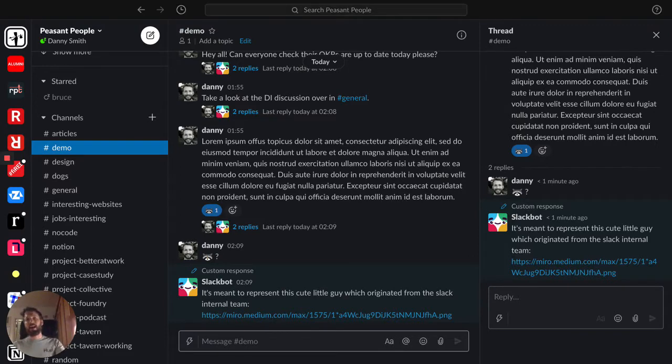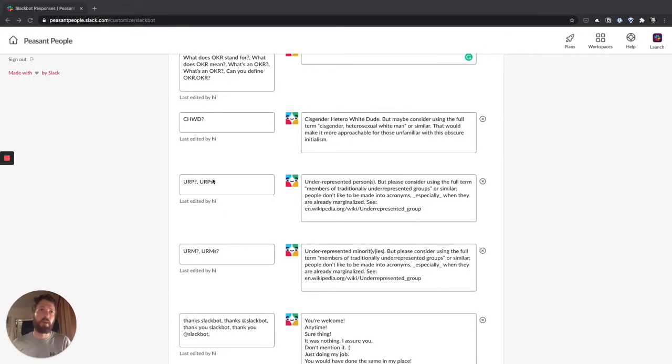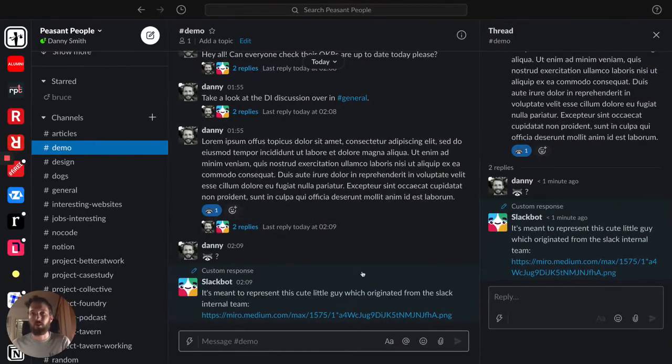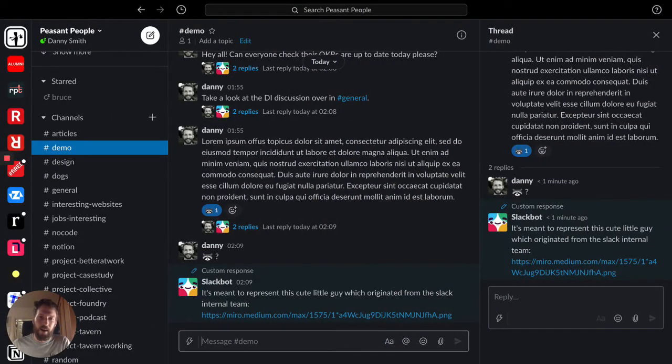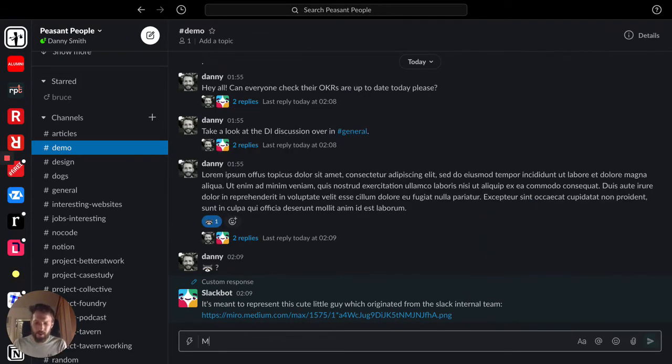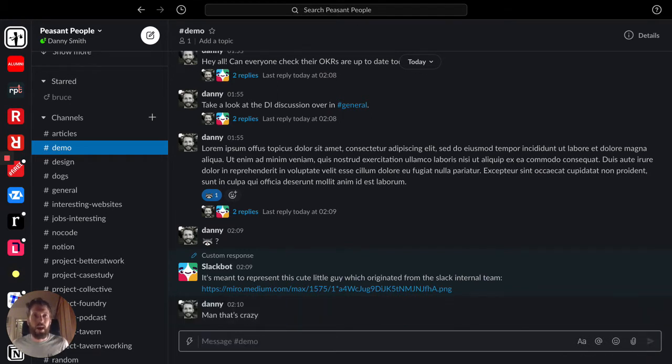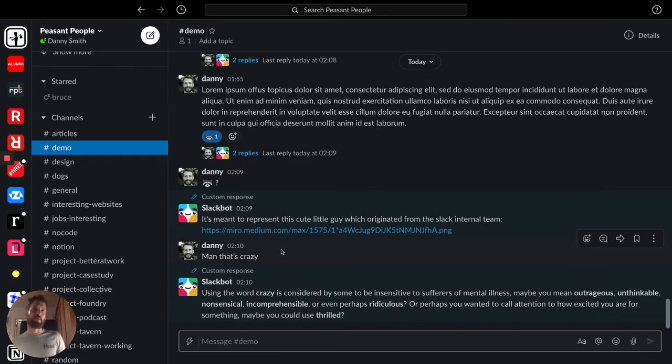So it's kind of useful for acronyms. You can imagine there's hundreds of acronyms, right? There's a few more in here that we've got. But any acronyms pertinent to your business, you could put in there. It can also be really useful for encouraging inclusive language. So if you've got someone typing something like, man, that's crazy, you can have Slackbot respond to the word crazy with a message that's kind of nice, saying, hey, maybe think about using a different word.